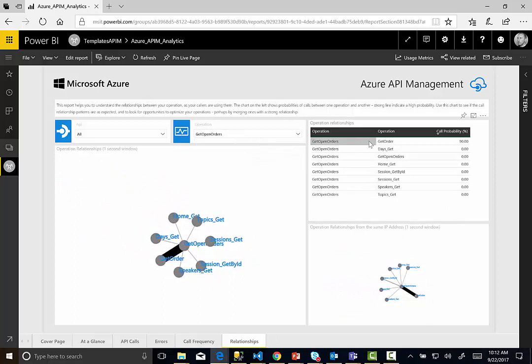So for example, if we wanted to see get open orders, what correlation that had to another API call. You can see from the table on the right, there's a 90% probability that get open orders will be called with get order. And other APIs, 0% probability. So we've never seen that happen. You can use this information to optimize your API calls. For example, if you see that there's always a correlation between one API being called than another, you may want to change your API structure to optimize the request response flow.